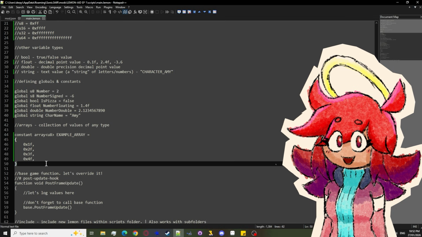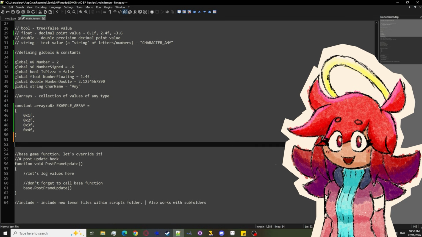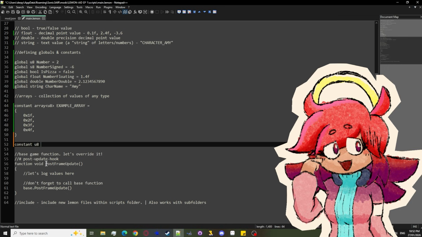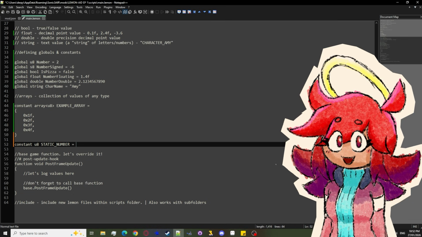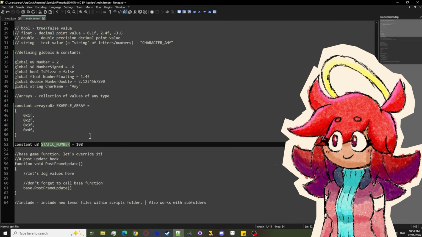Now, constant values are kind of interesting in a way, where when you define a constant, let's say constant u8 static number, and let's say this is 108, for example, right? If I were to then use this in a function, I would not be able to set this value to anything, whereas this value can be changed. This value number can be changed, but static number cannot.